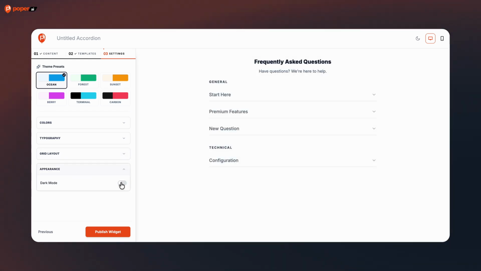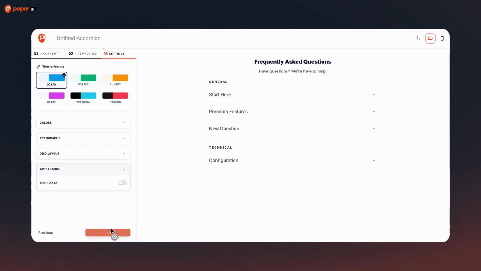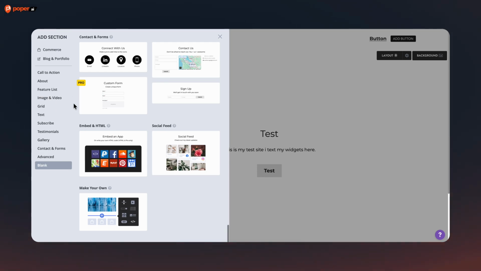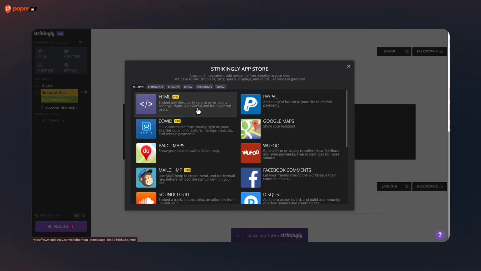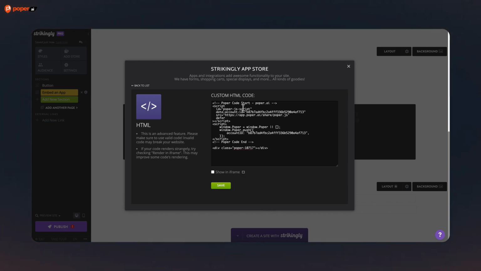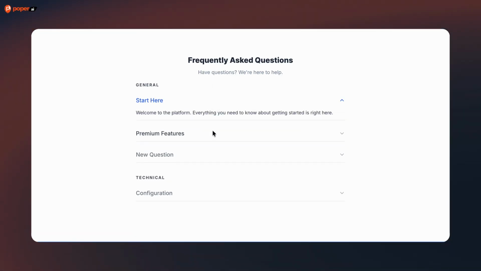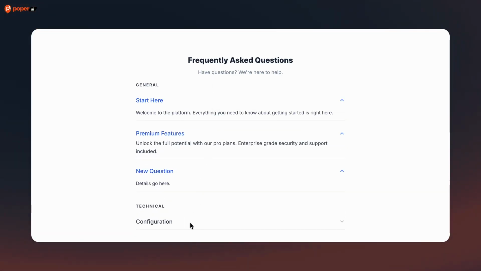Once you've finished customizing everything, click Publish Widget. After publishing, copy the code and go to your Strikingly site editor. Inside the editor, add an Embed App block and add HTML, then paste the installation code into it. After that, save your changes and publish the site. Once your website is live, refresh the page and your widget will appear successfully.